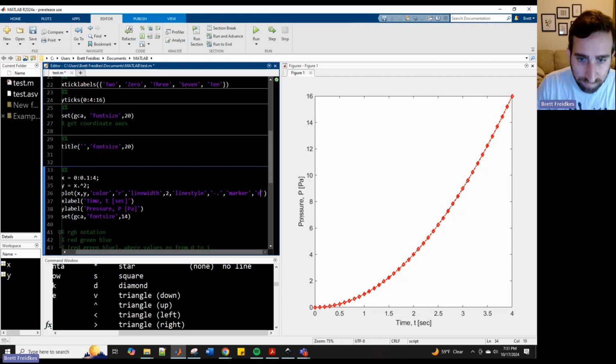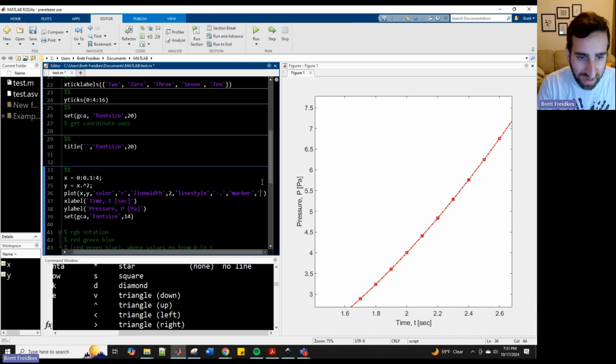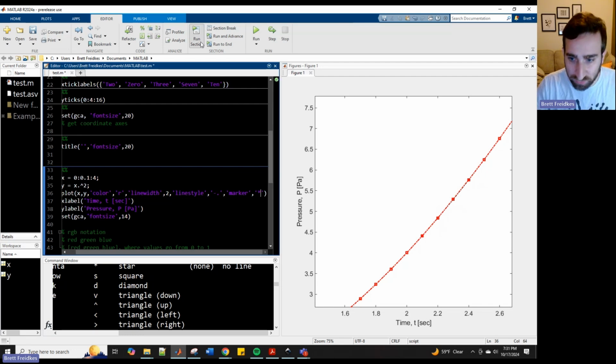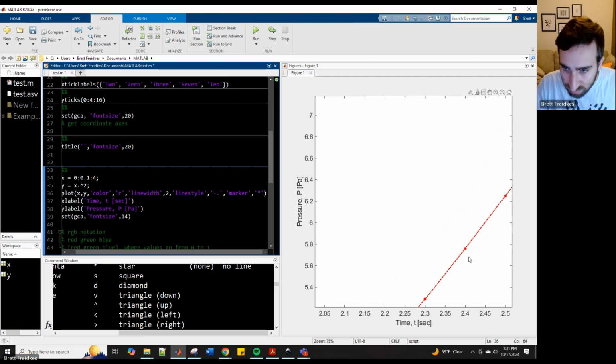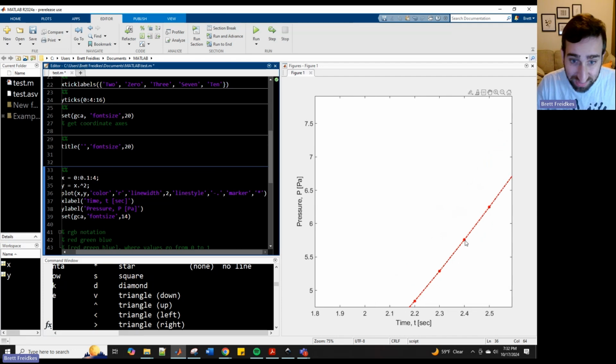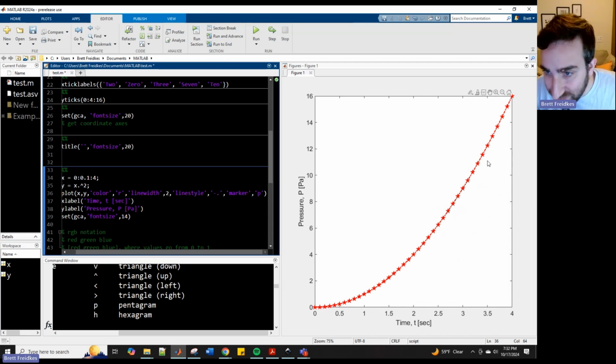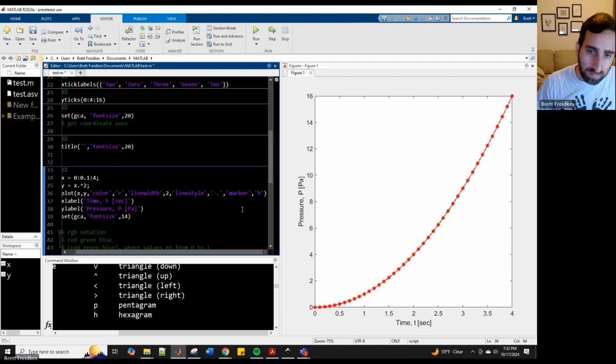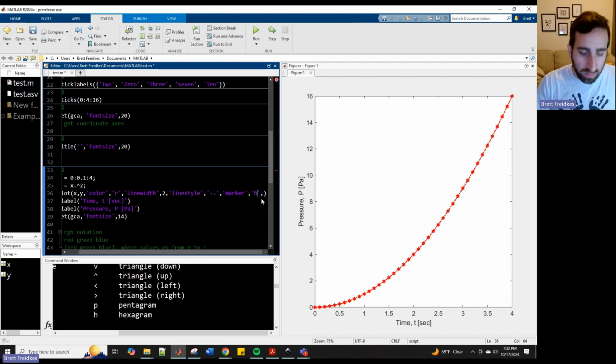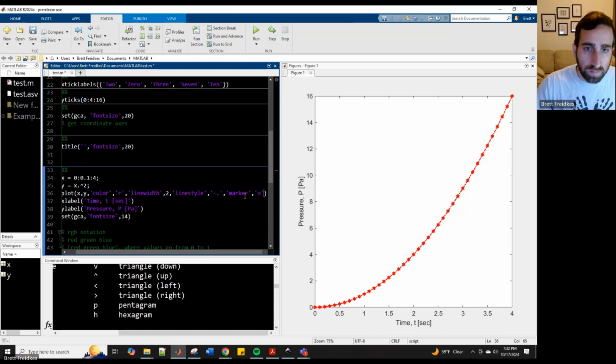So that's a diamond. You can do an S for square. You see I'm changing them. You zoom in, you see it's a square now. I do an asterisk for star. It's actually kind of hard to see with the way that I set this up. But you can pick any sort of shape that you'd like. Pentagram. Okay, so you kind of have this giant star, which is pretty cool. Hexagram, and so on.